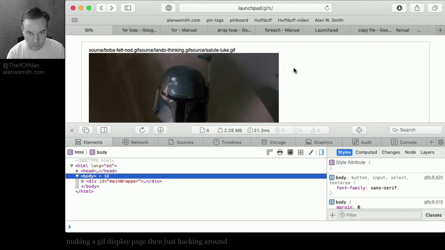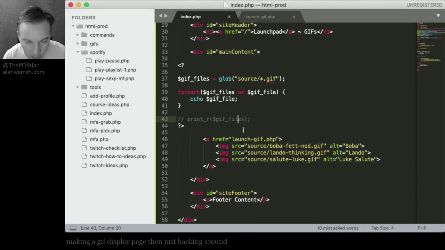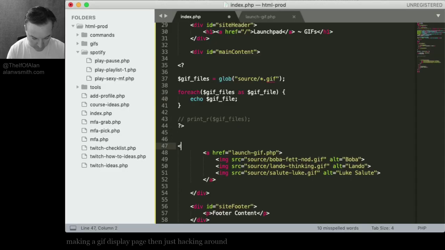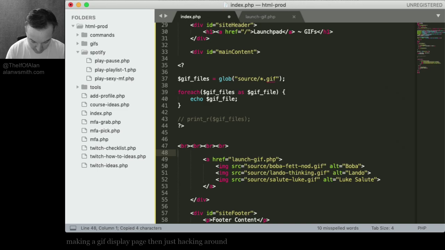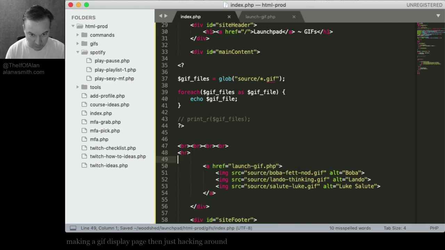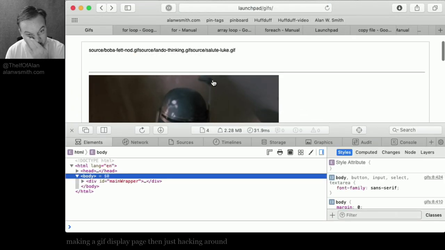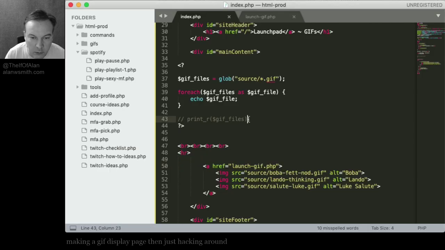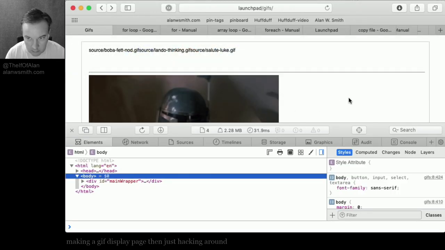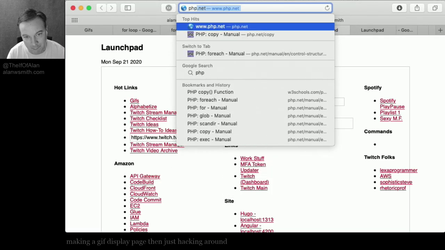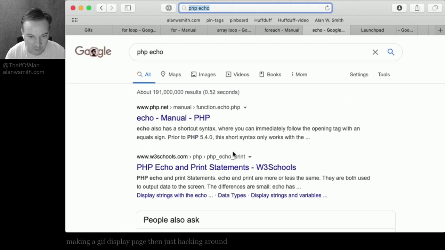There's our GIF files. So we're gonna do this. I just want some space and then a horizontal rule so I can make sure I can see what's going on. There we go. Because now what I want to try and do is just load those little puppies in. PHP echo. I don't know how to do the formatted strings.